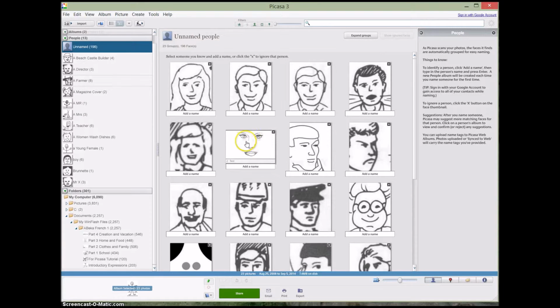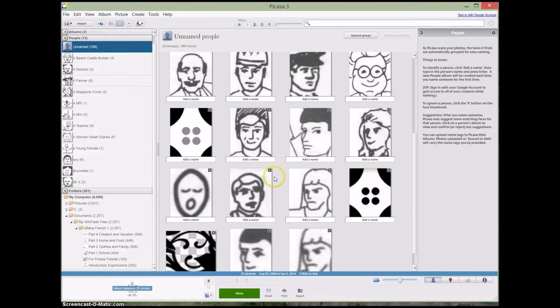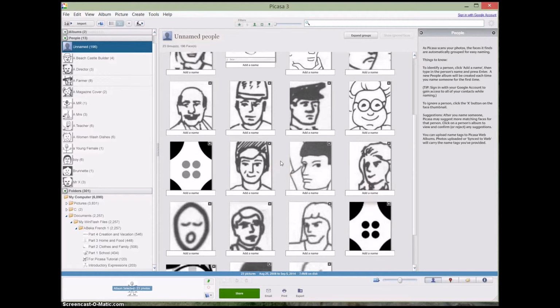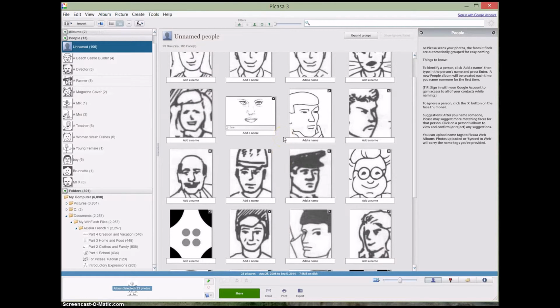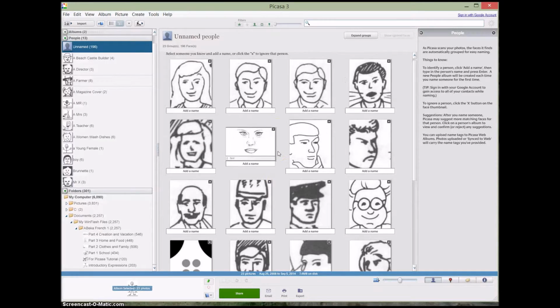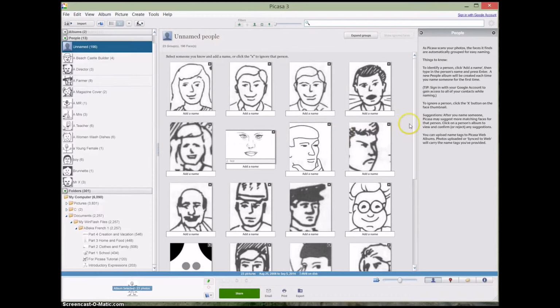And so you can just go through your list, and Picasa will pick up anything that it recognizes as a face. So eyes, nose, it's even picked up pictures hanging on a wall behind people and picked them up properly.